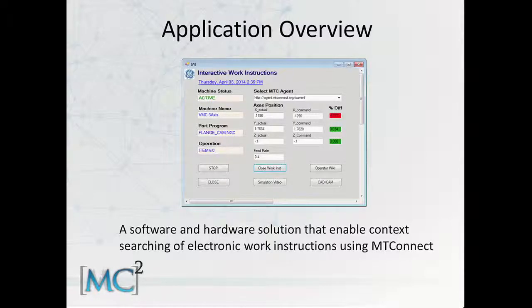So with interactive work instruction, we're using context coming from the machine tool, and then using that context to search through electronic-based work instructions, so that it can bring up in real time where in that particular work instruction the operator should be, that's running a particular operation.